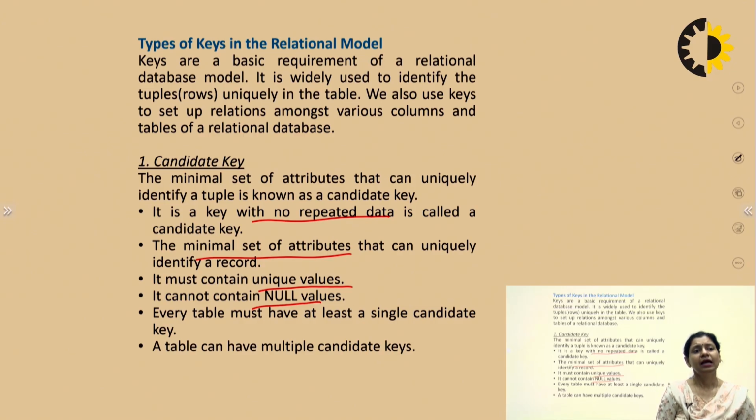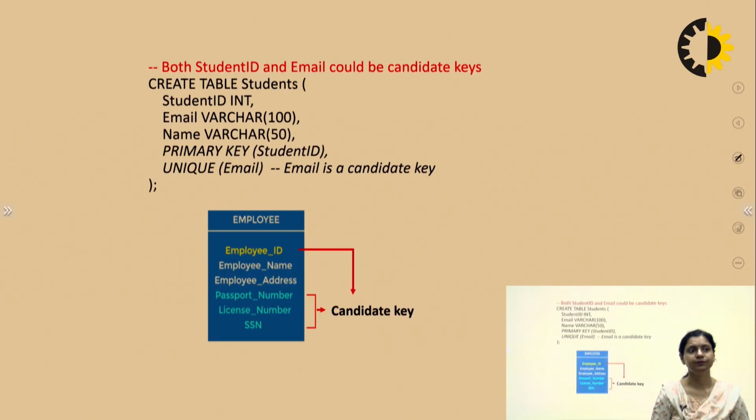And every table must have at least a single candidate key in order to identify a record. Unless we have unique values in one of the attributes, we cannot identify the records in the table. A table can have multiple candidate keys, but it must have at least one candidate key in the table. A candidate key must contain unique values and it cannot contain a null value.